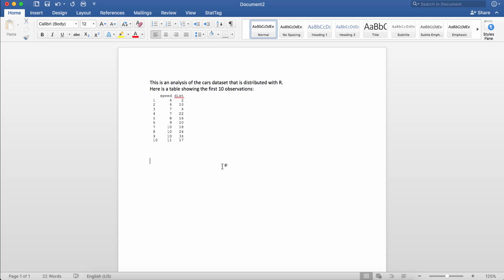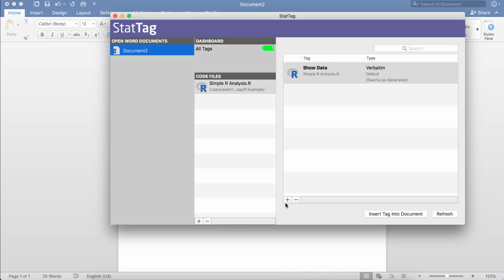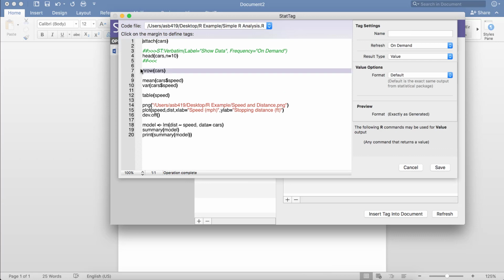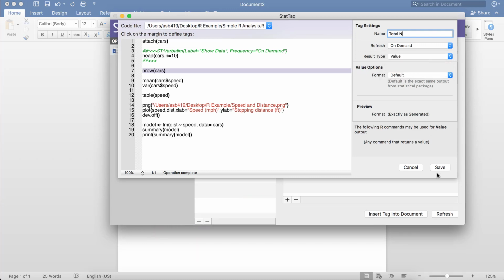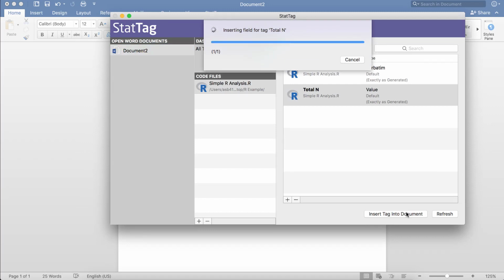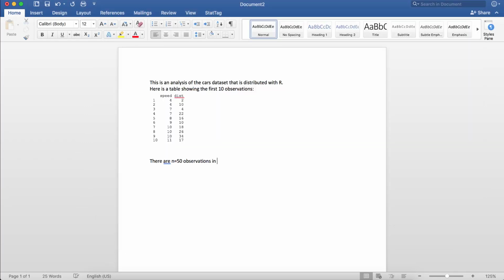Next, we'll add the total number of observations in the data file. Going back to the StatTag app, we'll add a new tag. For this output, we're returning a value. For now, we'll use the default formatting. We'll also add the mean and variance.